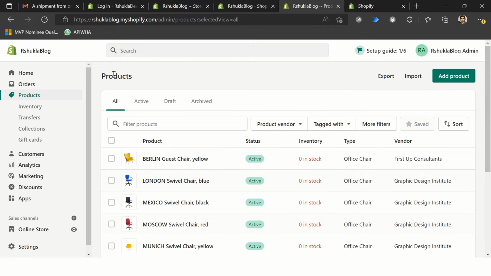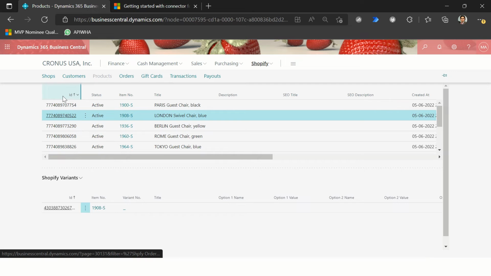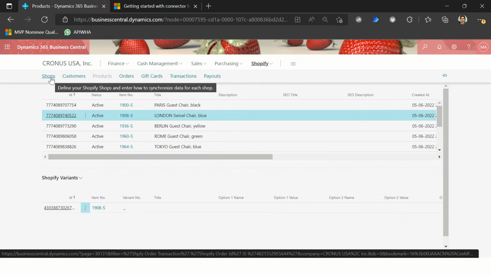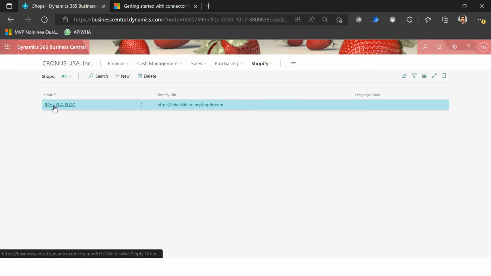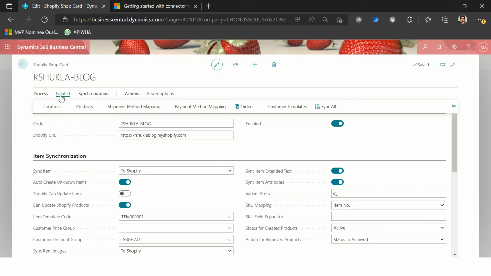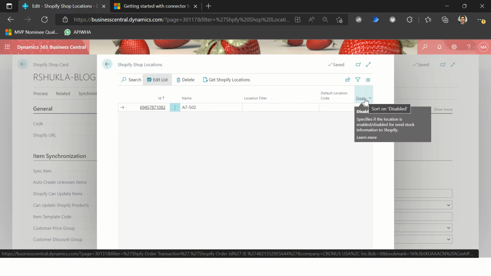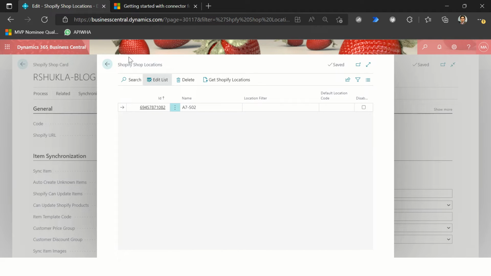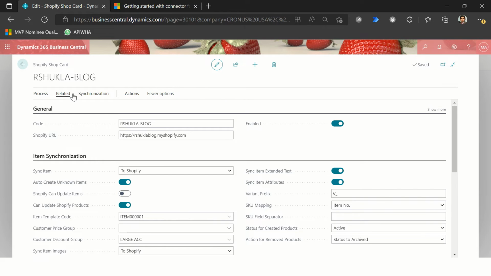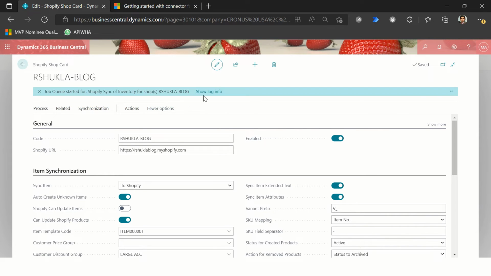So far, I have not done any sort of coding for integration with all this. Well, stock says 0. So there was one more setting that we need to ensure. I'll go to shops, and under shops, there is a thing called locations. And in location, I will say disable store. So you basically have to disable this. Now, if I go to synchronization, I'll say sync inventory.